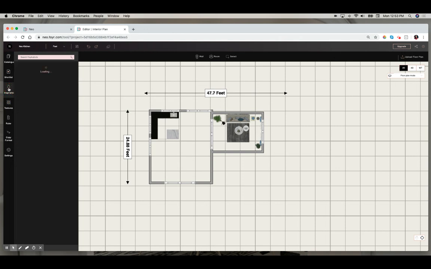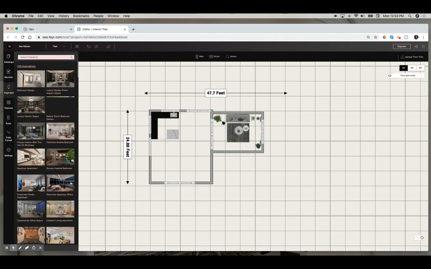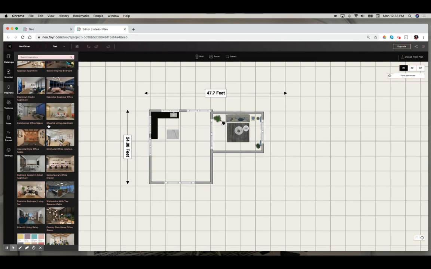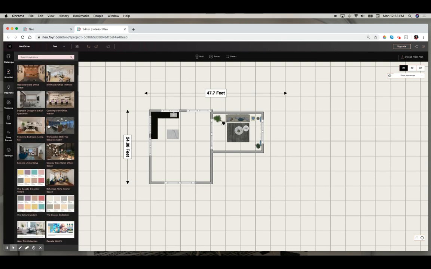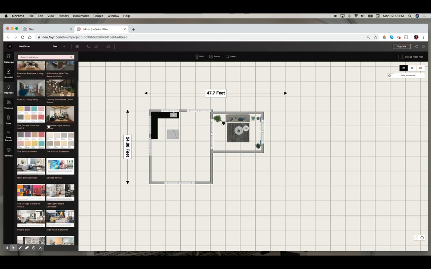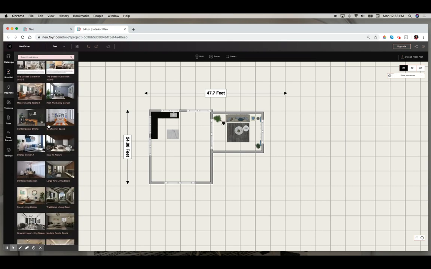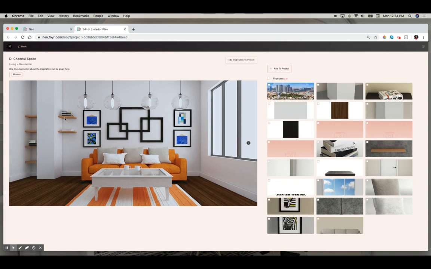And let me go to Inspirations. So Inspirations are, whoa, there's some new ones in here I haven't seen. That's really cool. Inspirations are really fun if you just need some ideas or if you're trying to find things to go well together. There's a lot of different things on here that could help you out. So why don't we choose the cheerful space. I feel cheerful today. I hope you do too.